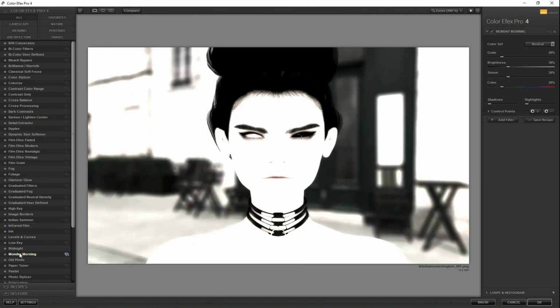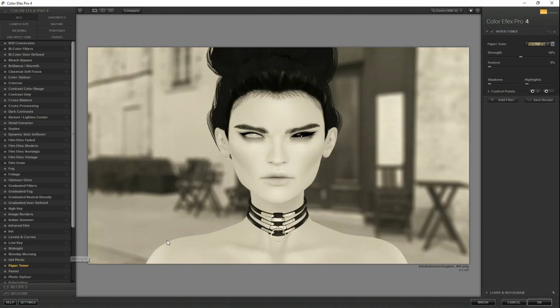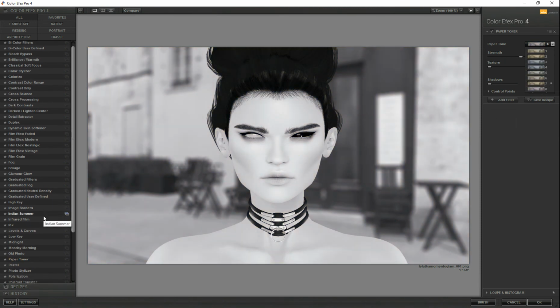Then you got Monday morning, which is like a blowout effect. Old photo, which is supposed to look like an old photo, although in my opinion, not quite. Paper toner has a bunch of different options. Just kind of looks like a printer copy.